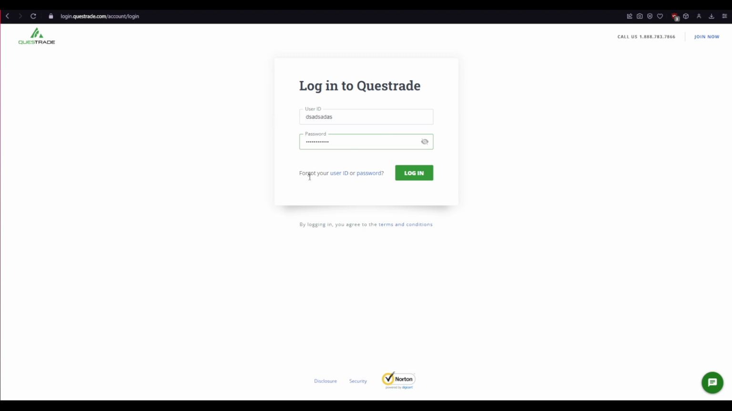After filling all of your details, click on this Login button over here, and that's it. That is how it can be easily done.